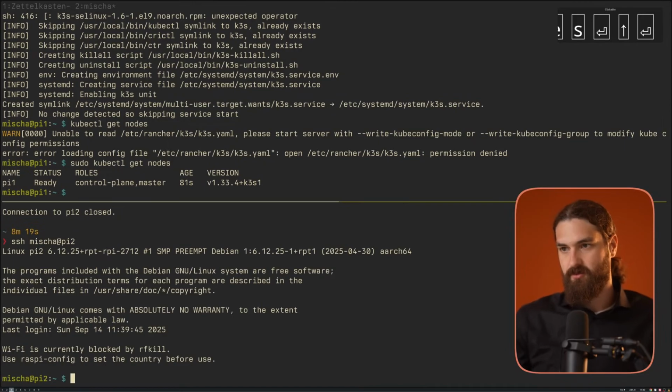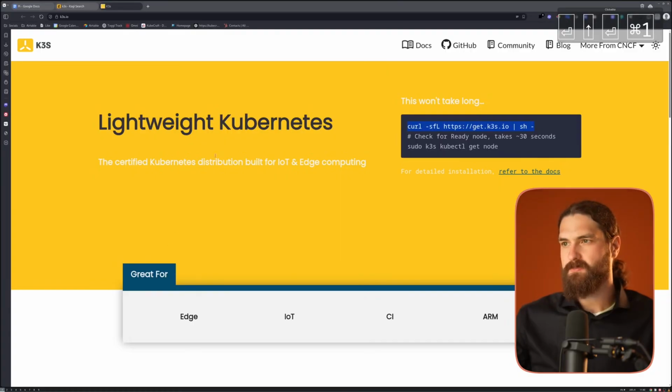This one is working too. Our hostname is set up properly. And then we can add this one as a node in the same cluster. So now we have the control plane running here, but we want to configure this one as a node in the same cluster.